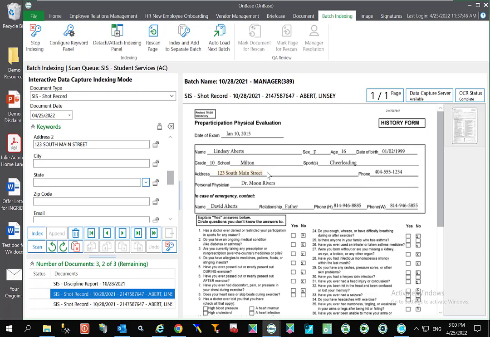Okay, any questions about capturing, categorization, anything along those lines?